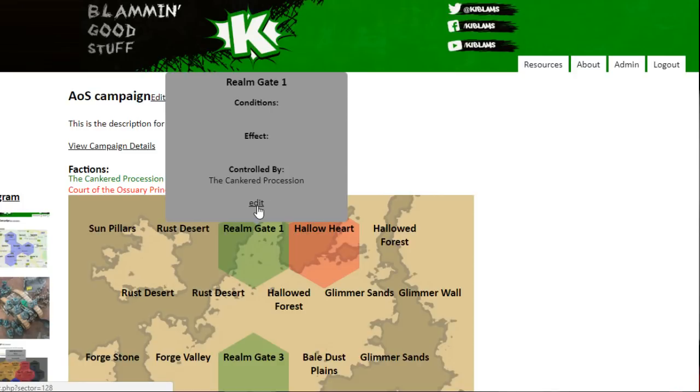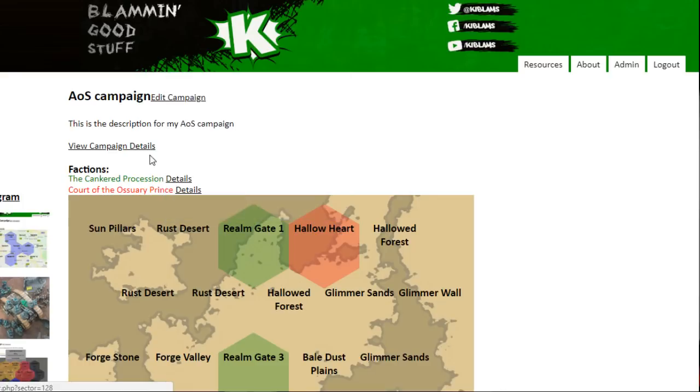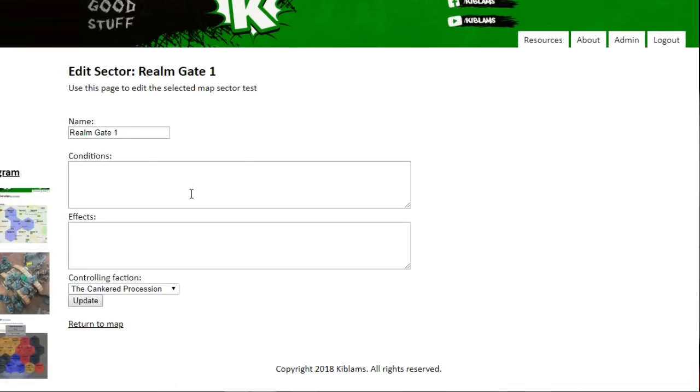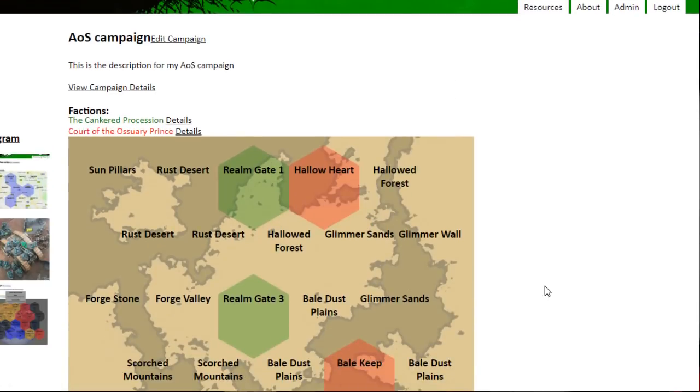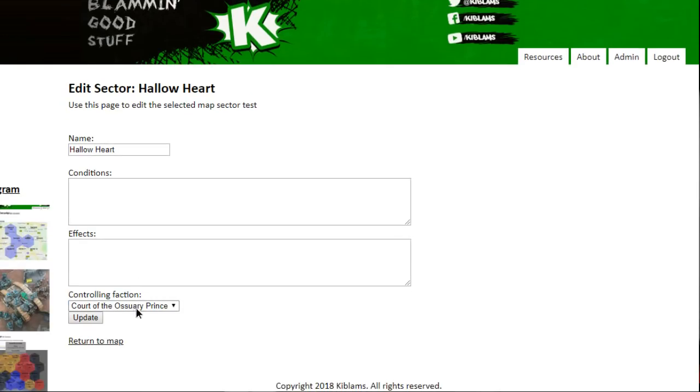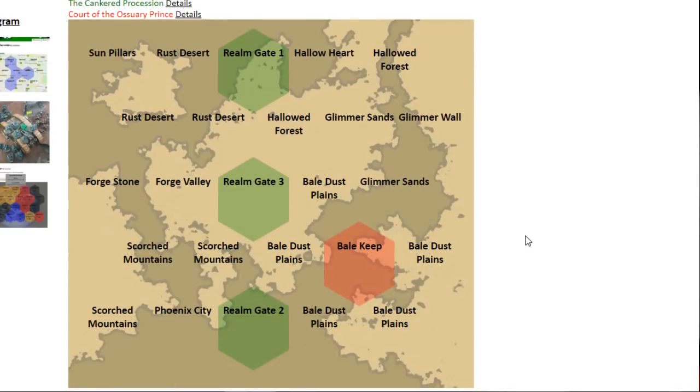Now, only the owner of the campaign, i.e. the person who set it up, has the ability to edit the campaign using this button up here. And they're also the only person who has this edit button here, which gets you onto this page here, which lets you set the conditions, the effects, and also control who is managing or in control of that sector, which of course then corresponds over here. So I can take this one here, I can edit it, and I can take that, make it back neutral, and that one disappears there.